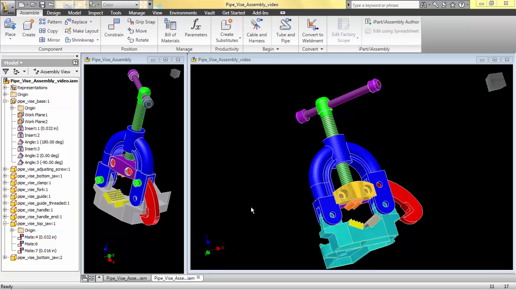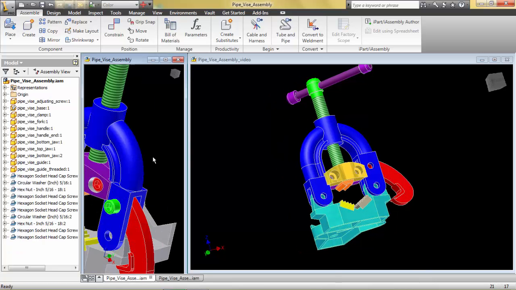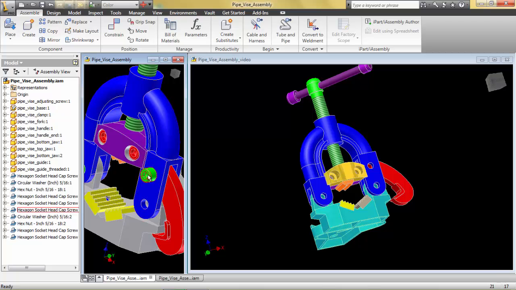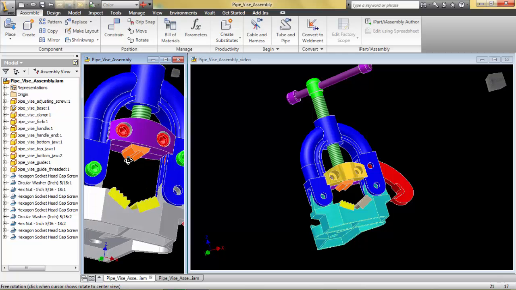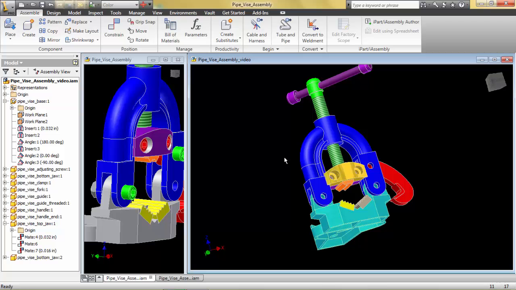Okay, what we're going to do in this video is look at what's called the Content Center. The Content Center is simply a library that has commercial parts already created, and you use those to place them in your assembly. So, quite the time saver as far as that goes. The first thing we're going to do is put in some socket head cap screws.